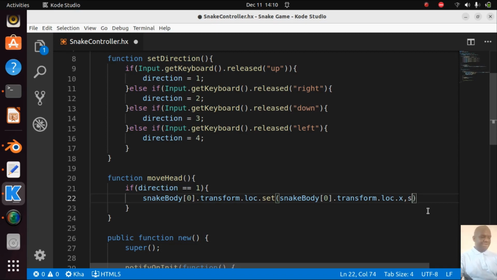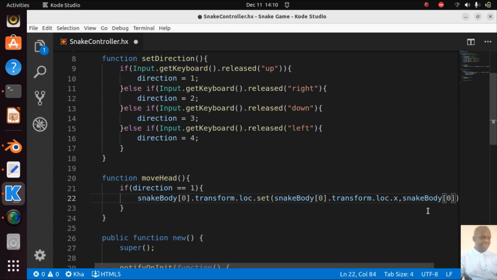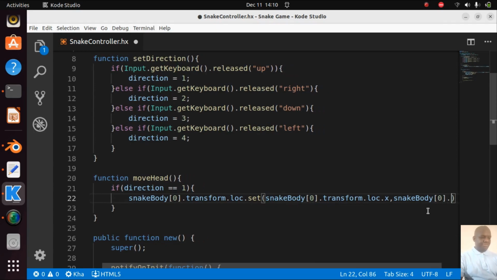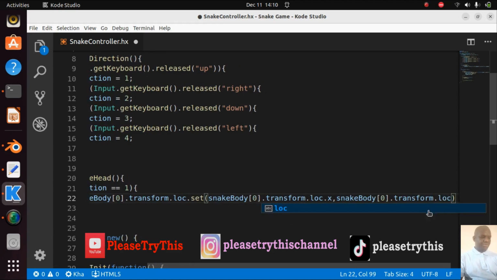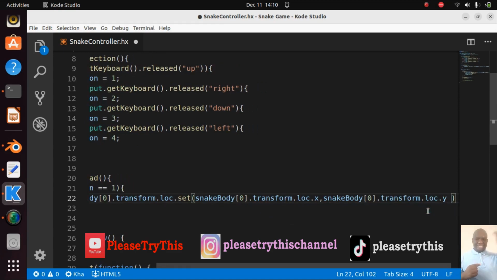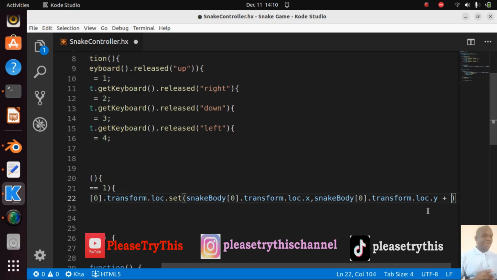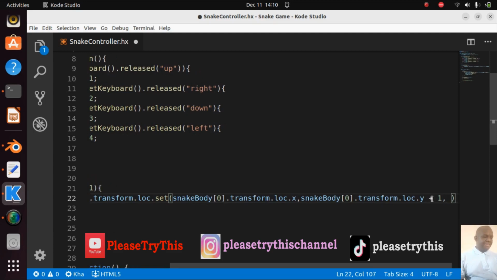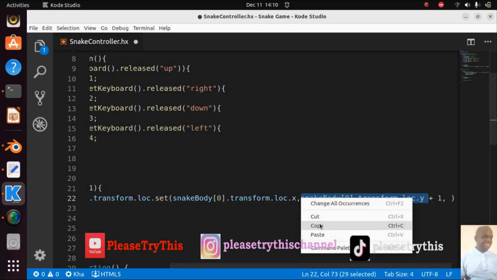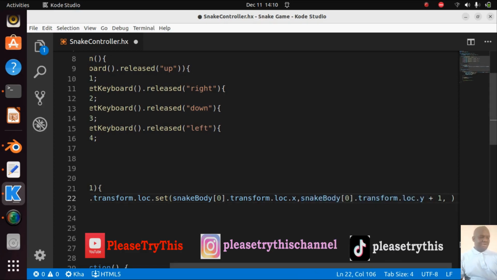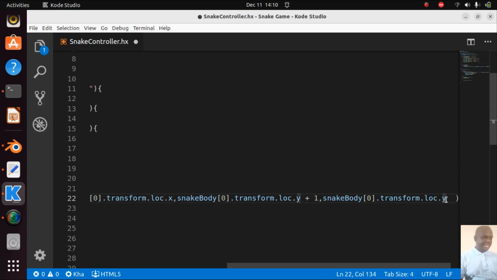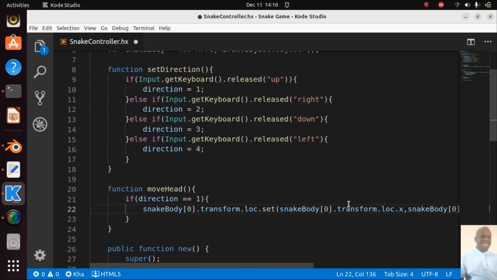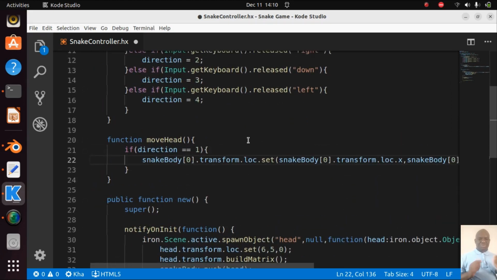So we're going to go snake body 0 dot transform dot lock dot y, and we are going to move it one step up. So we are just going to add +1. So to the y axis, to the y location of that head, move one step up. And then the z axis, we will just copy and change z. Lazy programming here. I don't really like retyping things I've typed before. So I'm sure this code will move us up.